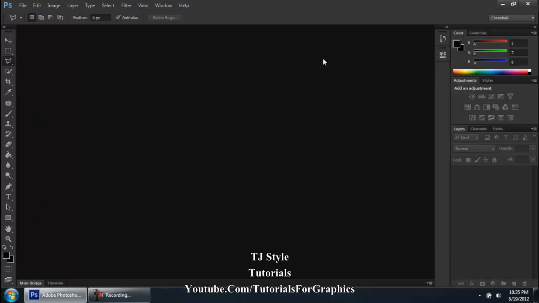When it comes to the interface of Photoshop, I have divided the interface into 4 parts. First being the top part, the second being the left hand side part, the third being the down part, and lastly the fourth being the right hand side part. Now on the first top part, we have the menu bar and we have the property bar.